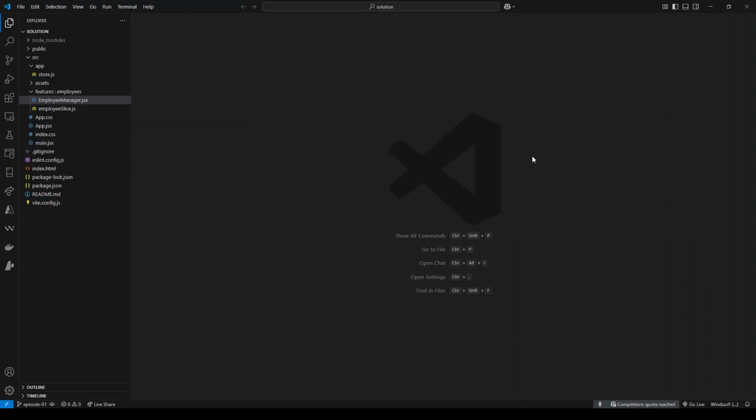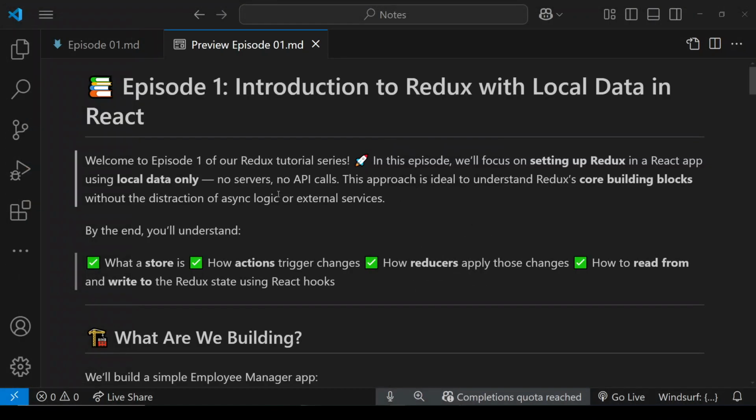Don't forget that the source code of this playlist is available in the description of this video. It is totally 100% free. You can fetch the repository from my GitHub and clone it, work with it, change it, right? To be able to see how this state management thing with Redux actually works. So without further ado, let's get started with episode number 1.